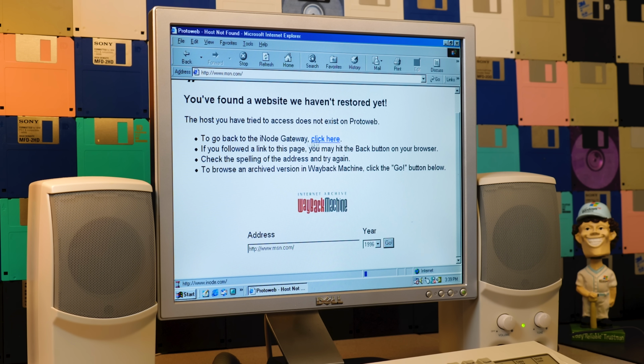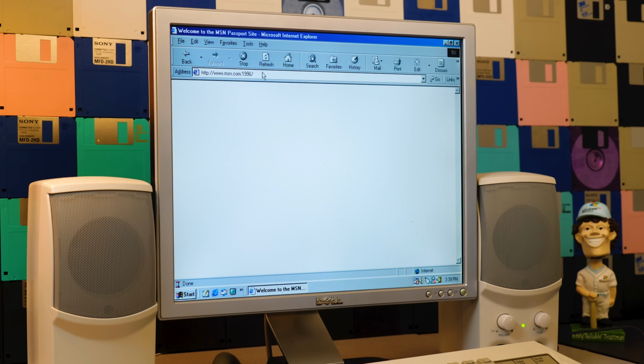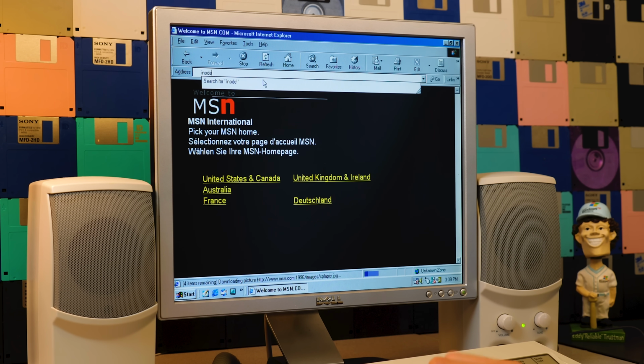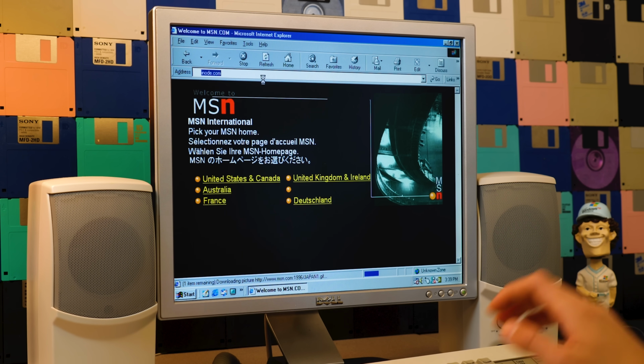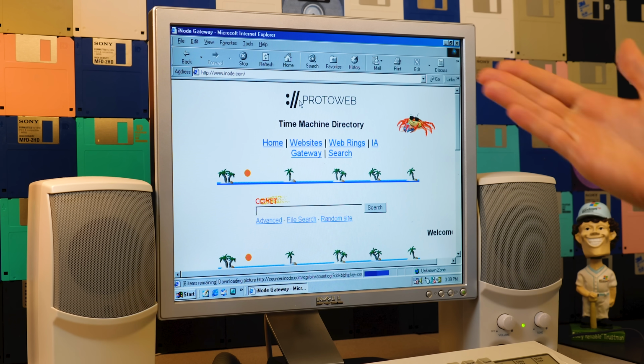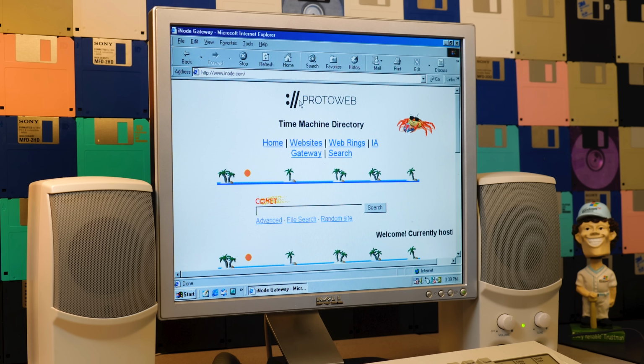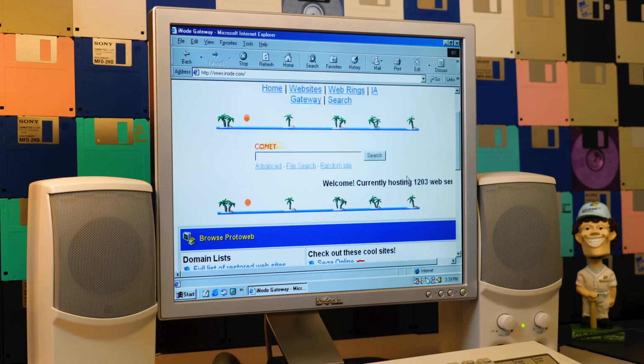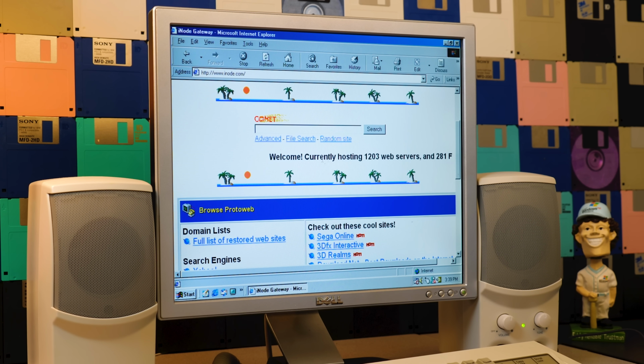We're going to go back to what's known as the inode gateway, which is what Protoweb calls the main directory page. So you can also just go to inode.com, and that will bring you to the Time Machine directory, which you see you've got a bunch of stuff going on here. Some nice marquees going, which currently says they are hosting 1,203 web servers and 281 FTP servers, so that's pretty awesome.